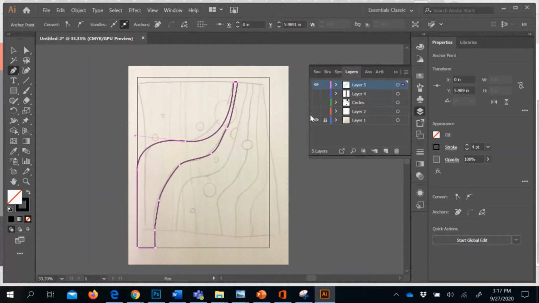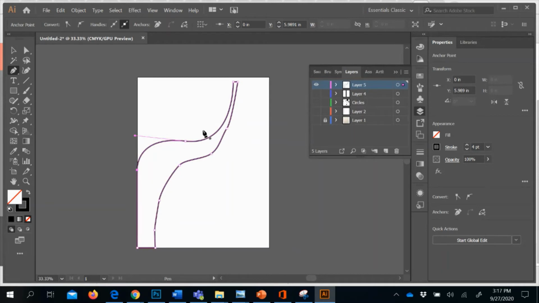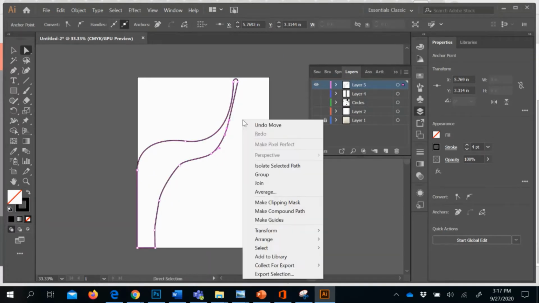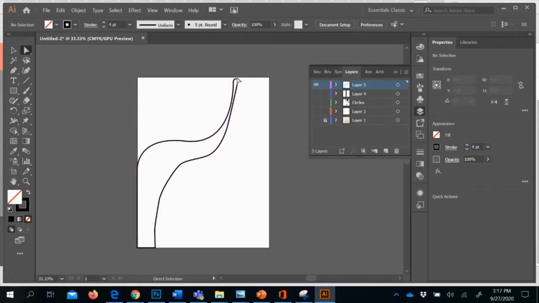Then you can kind of see, I'm going to turn this off so we can really see it. It's a little bit wonky. So I'm going to go to my direct selection tool and fix this. I'm going to pull this up. This guy I need to smooth out. If I move this handle and kind of play with it, I should be able to get it to look a little bit smoother.